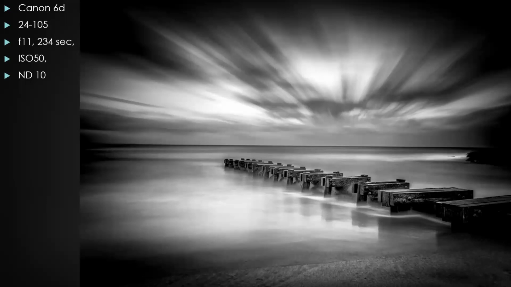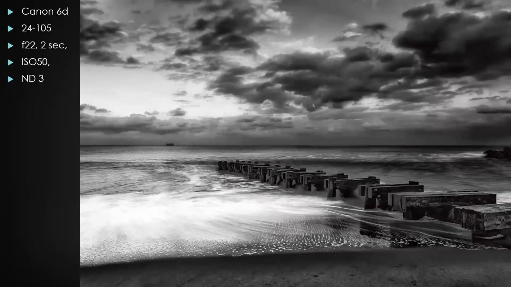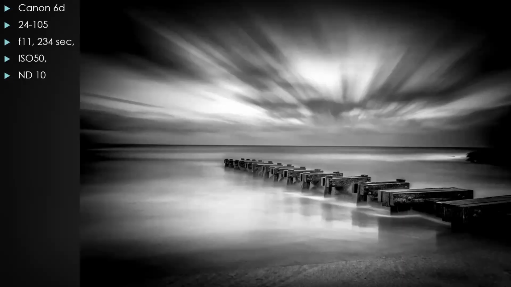So look at the shutter speed difference, right? I used a 2 second shutter speed versus 234 seconds. The difference is the same drain pipe. So it all depends on how much patience you have, and how much you want to experiment.